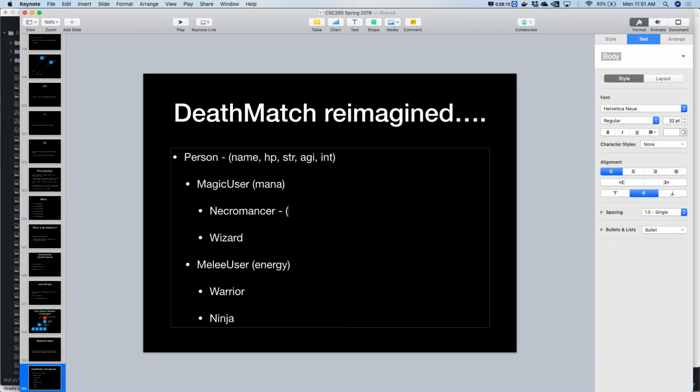Necromancers, these guys, they're going to have a pet name, because necromancers can summon zombies or whatever, skeletons to fight for them. So they're going to have a name of their pet. A wizard.